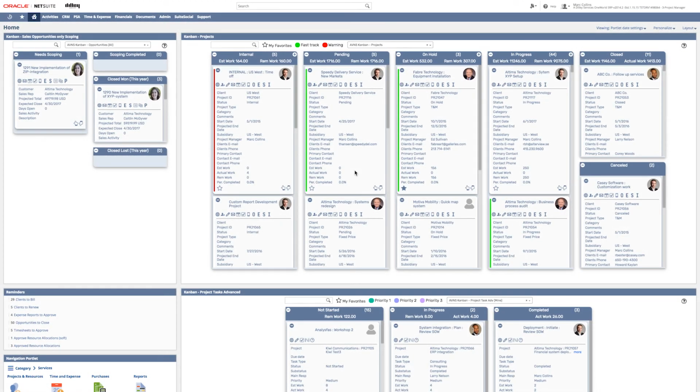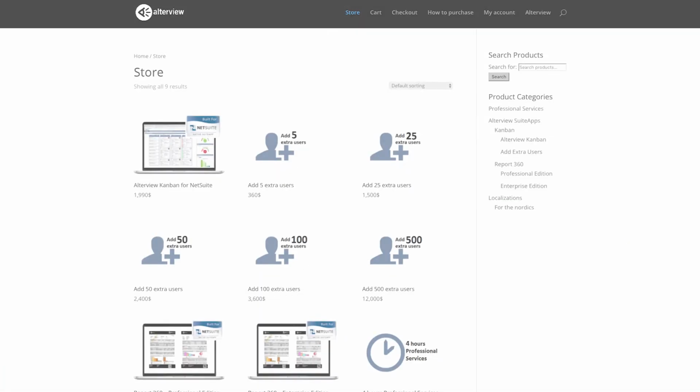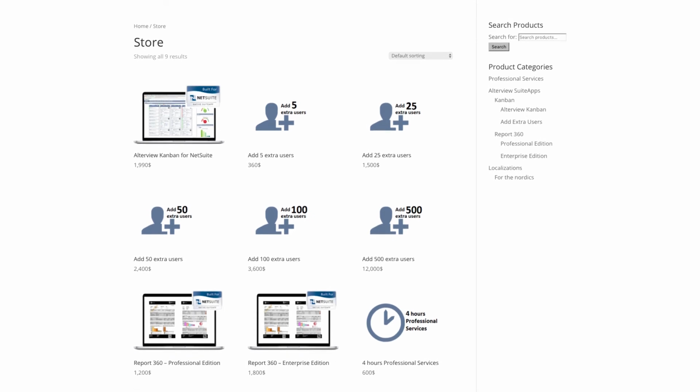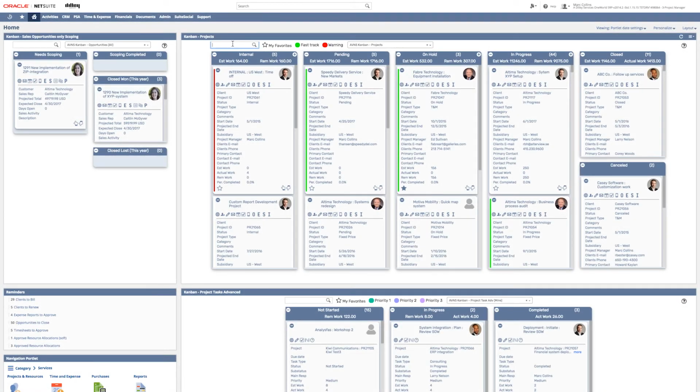The project Kanban can be used for several purposes. Other demo videos have more focus on projects and project tasks, so please look into them to find out more. These demo videos can be found in our webshop, where you can also buy our suite apps. Let's get back to the scoping part.